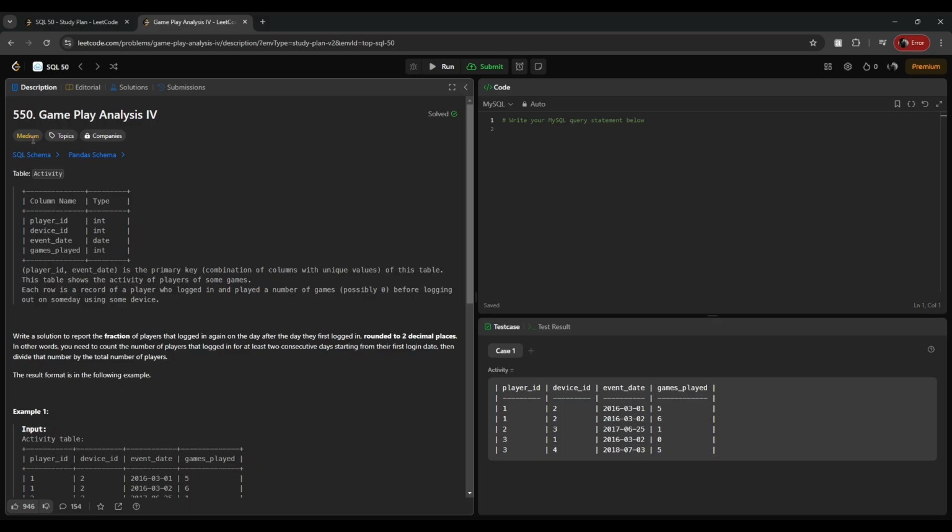Gameplay analysis 4, which is a medium level problem. The table name is activity, which has 4 columns: player ID of type integer, device ID of type integer, event date of type date, and game split of type integer. Player ID and event date is the primary key of this table.